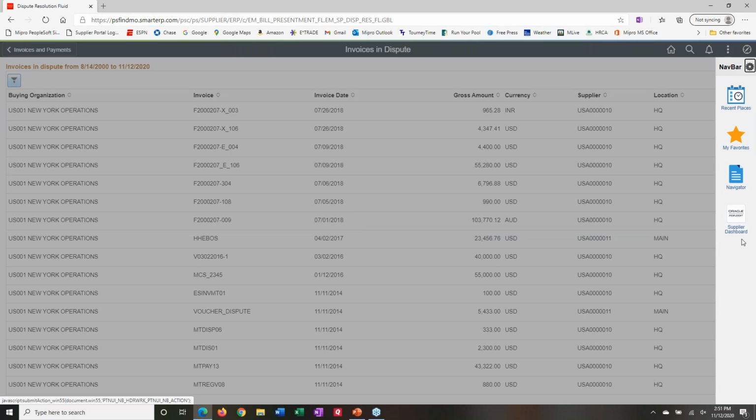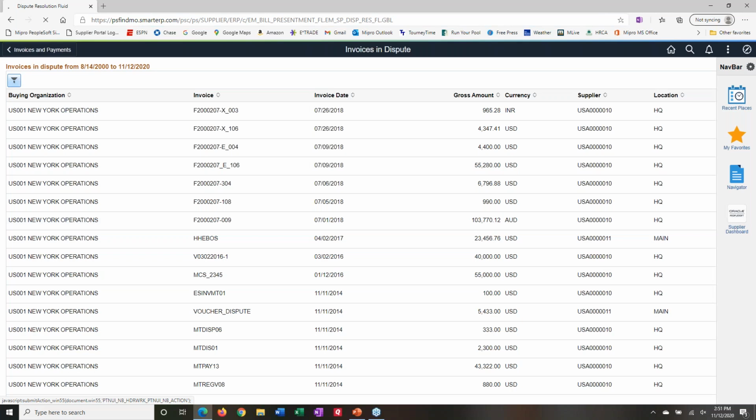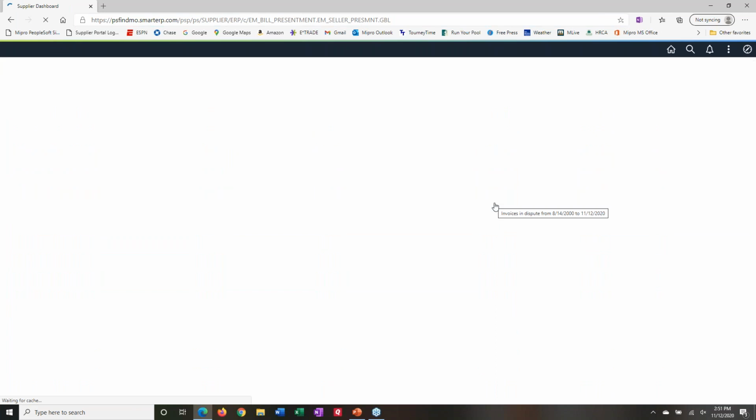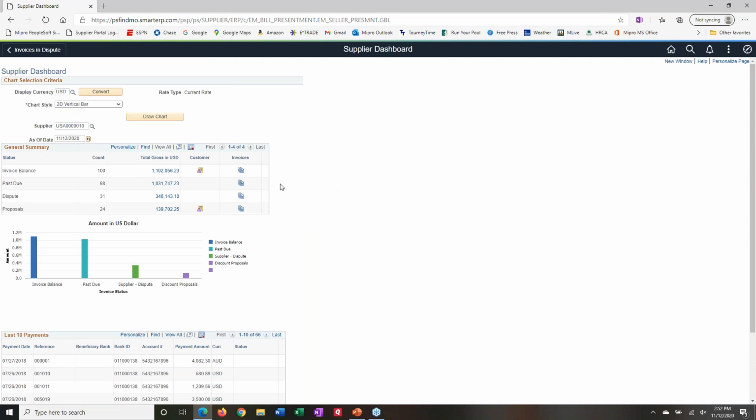One last item to take a look at as well is a supplier dashboard. So I'm logged in as a supplier. The supplier dashboard gives me visibility to my entire relationship with your buying organization. So I can drill into the details to see my 100 invoices that are worth $1.1 million.